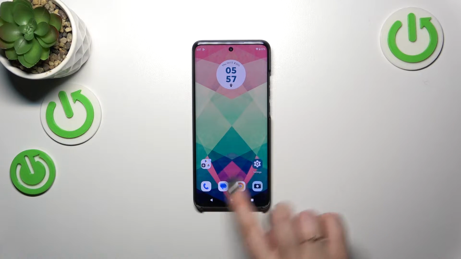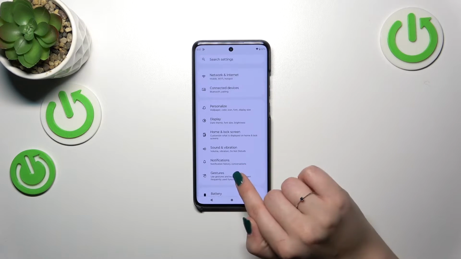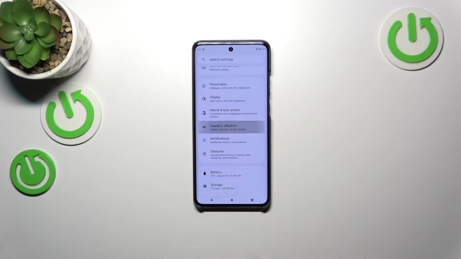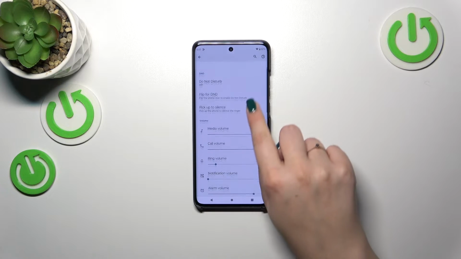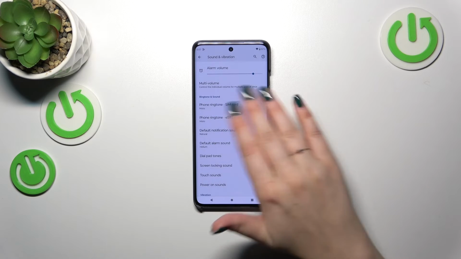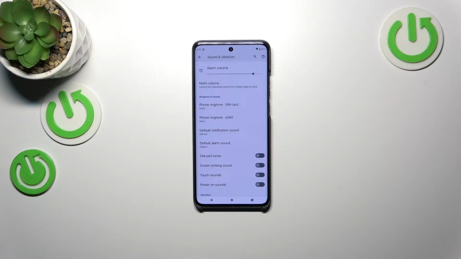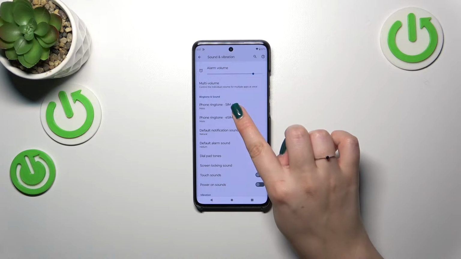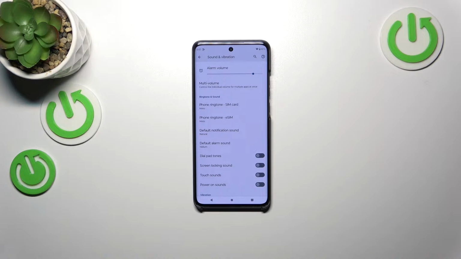So first of all we have to enter the settings, and then let's scroll down a little bit to find sound and vibration. Now let's scroll down again to find this ringtone and sound section, and as you can see two options at the top are related with the ringtone.